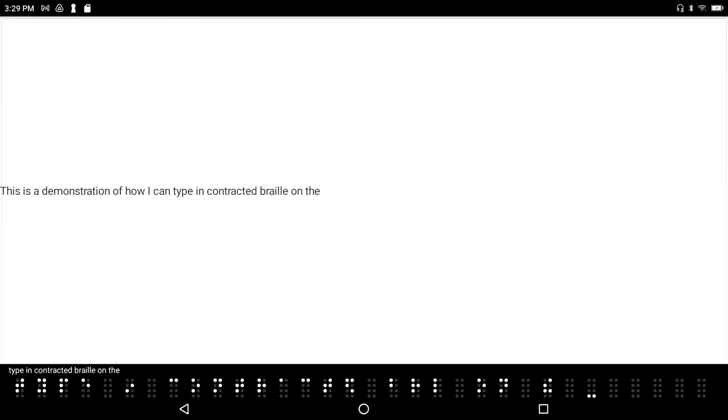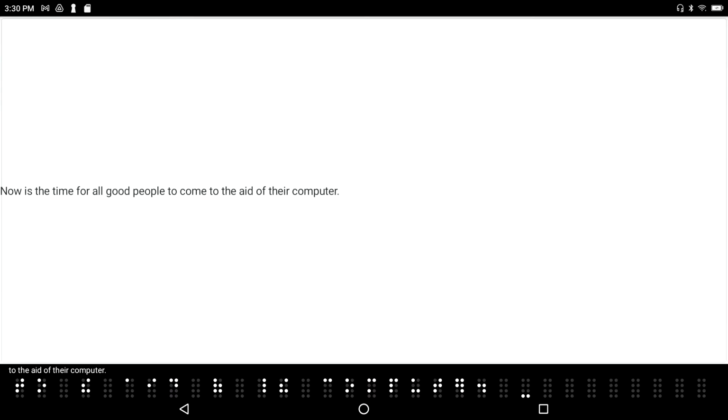I'm going to type dot 6 B-R-L, capital S-E-N-S-E, period. I'll press enter a couple times to start a new paragraph, and I'll add some more text. Now is the time for all good people to come to the aid of their computer. C-O-M-P-U-T-E-R, period.